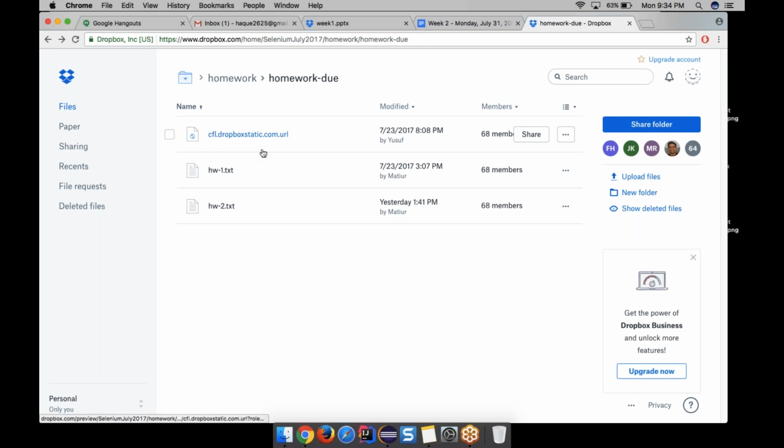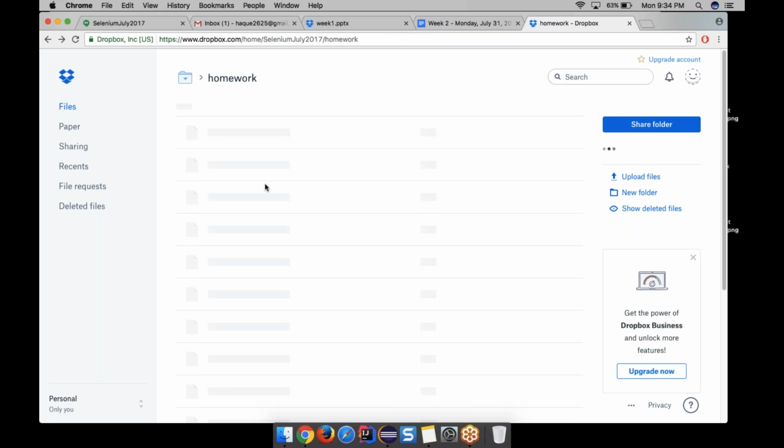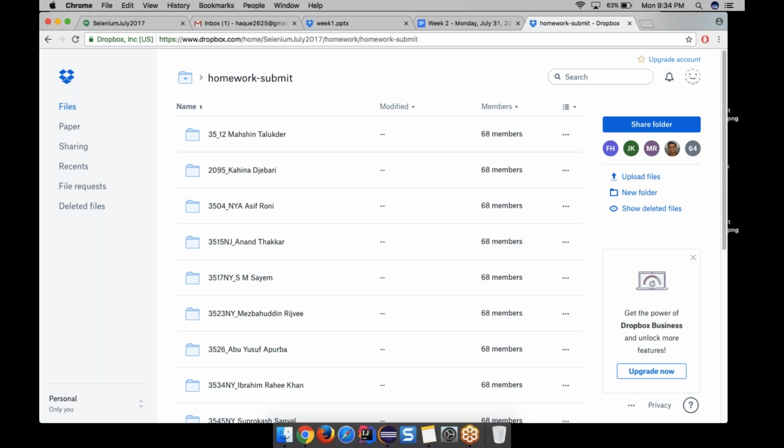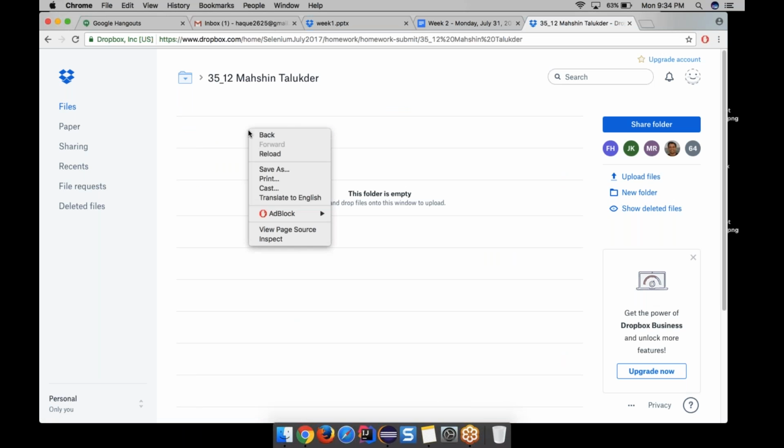Once you're done with the document, you go back to the homework submit, and you create your folder here. If you don't have a folder, just type in new folder, and use your ID followed by your class. Then go inside your folder, right click, and upload new files, or simply drag it in there, and that's it.